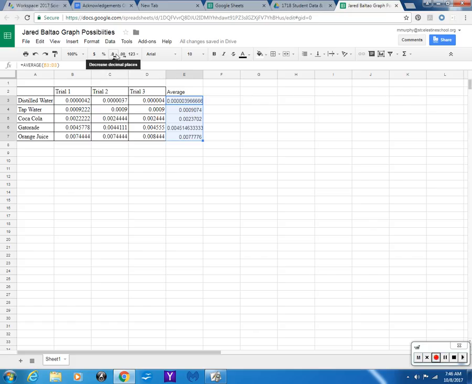We can use this tool here to decrease the decimal points. So if we decrease the decimal points, I just want to make sure we're getting everything here. 0099074. Let's make sure we get this. Alright, we don't want more decimal points. We want less decimal points. So let's see what happens if we... Okay, let's try this one. That's not going to work.